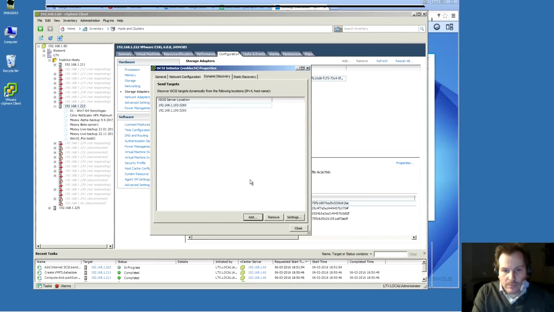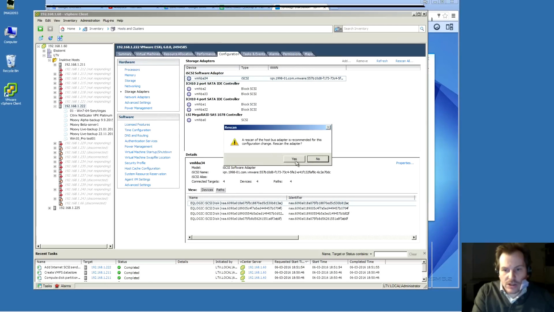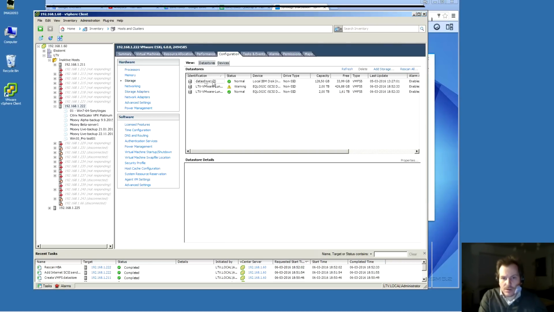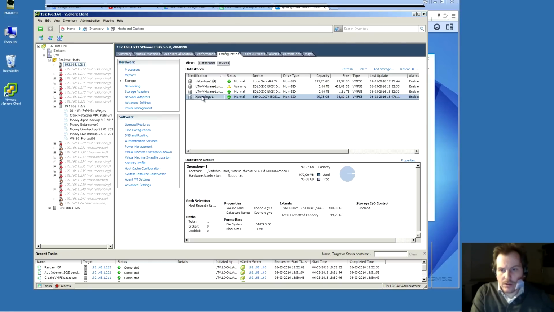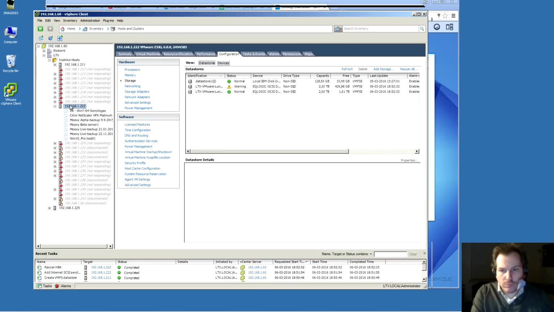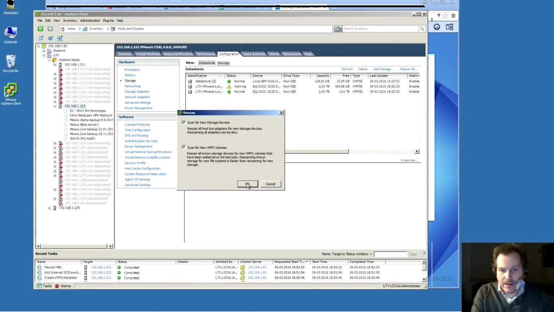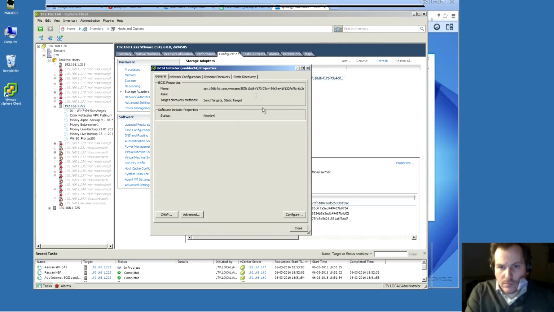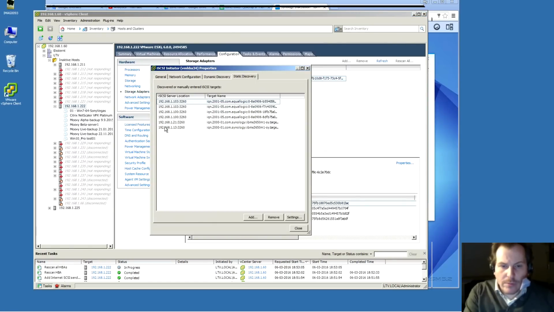Let's see if it finds that one. There, it pops up. Close. It wants a rescan. Yes. It says it's completed. It didn't pop up down here. Let's see if it's not under storage either. Is it done over here? Here it is, okay. Now it's found both of them.